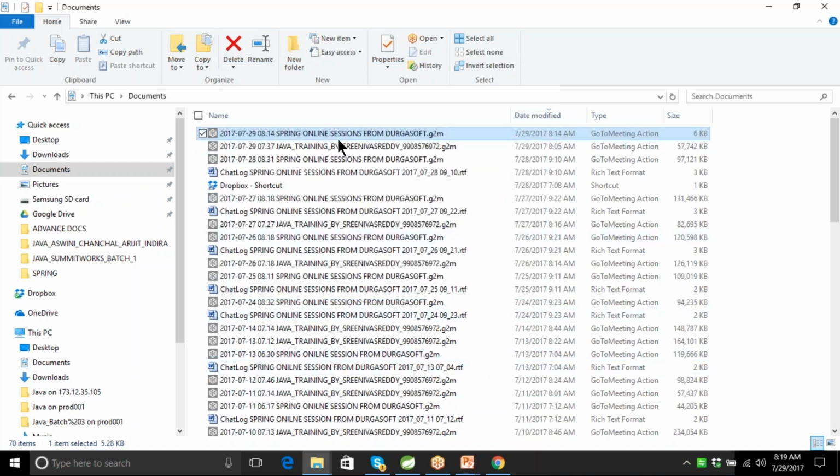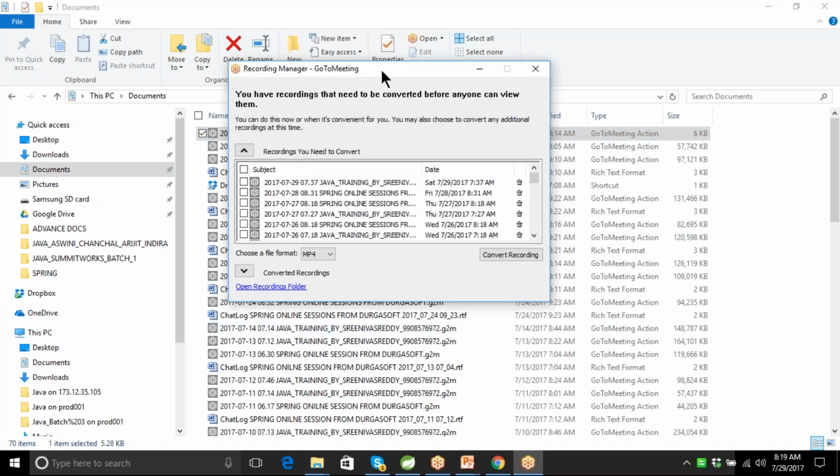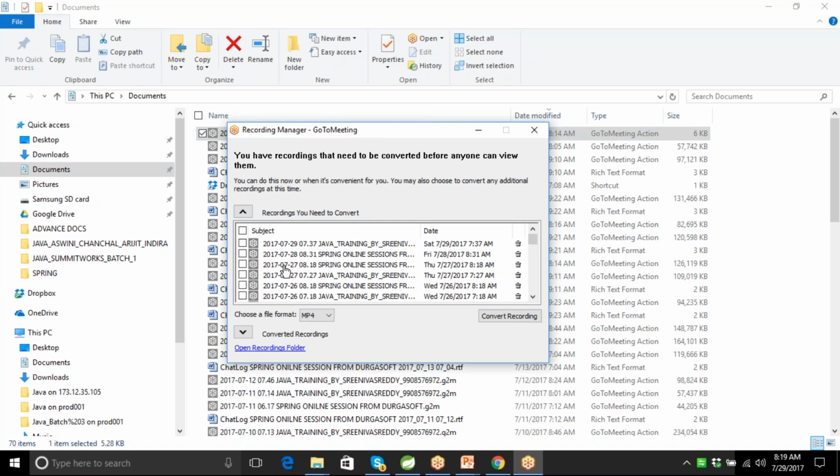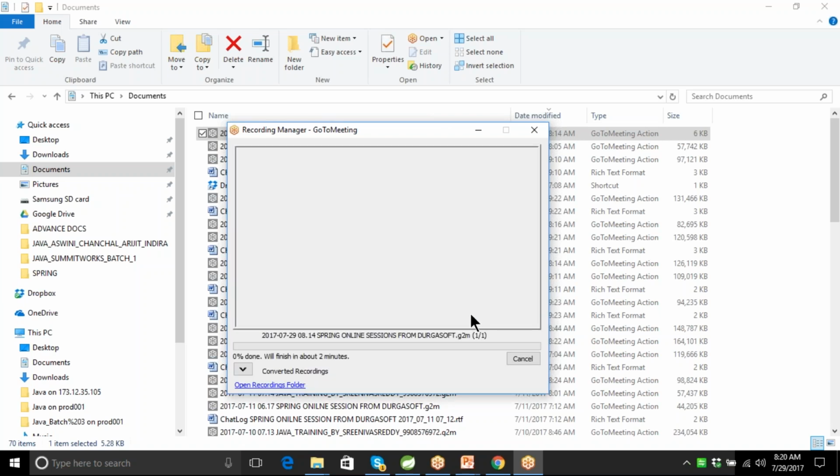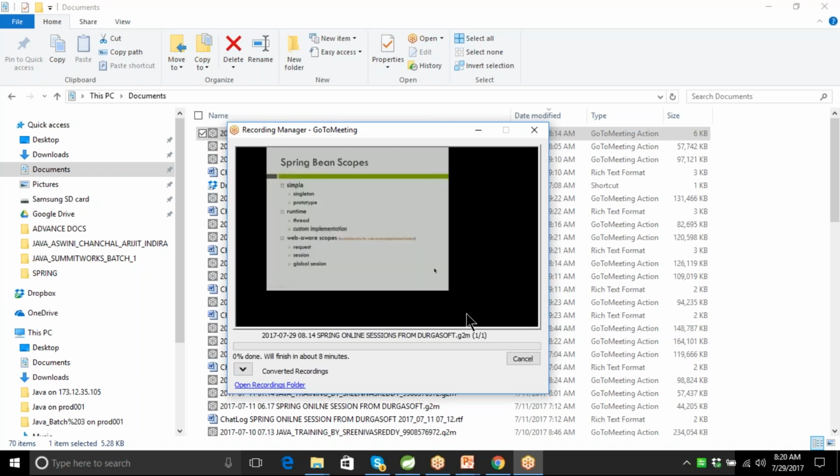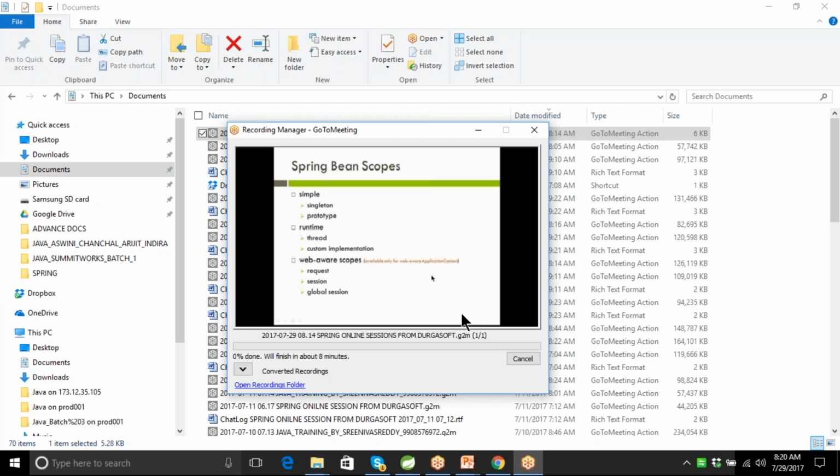The second approach: if you have already placed the file in the documents folder, you can directly double-click it, and it will open up the recording manager window. Here is the recording manager window. The moment it pops up, select one of the videos. Suppose I want to select this and convert it to a generalized format like MP4, and click on convert recording. Then it starts converting our sessions.